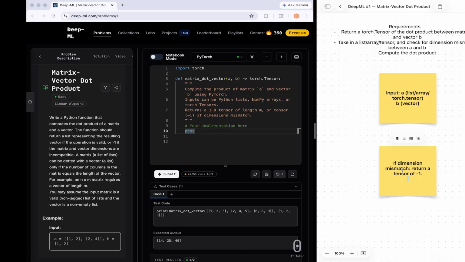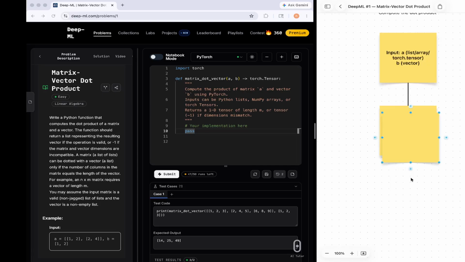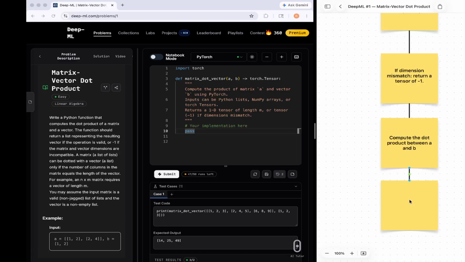Now, next thing we do is compute the dot product, of course. So, compute the dot product between A and B. And then the last thing we do is return the dot product. Okay, so how would we implement this in PyTorch now? And yeah, I'm coding in PyTorch.